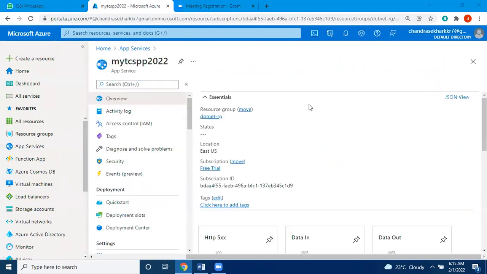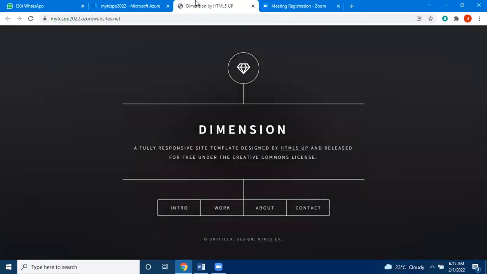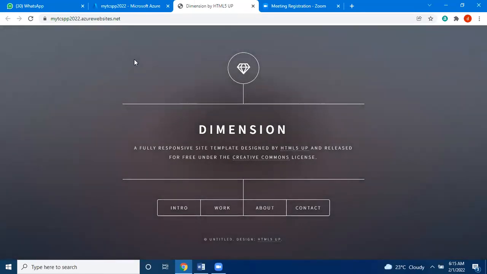Just browse it. How to browse it? Click on Browse. I deployed the application using the portal, right? Yes or no? Okay. So did I deploy the application using the Vines API?